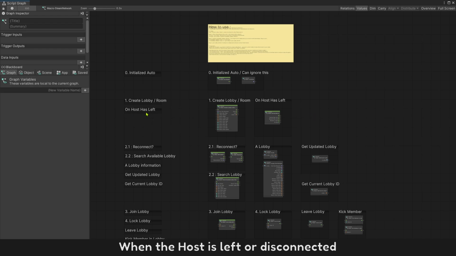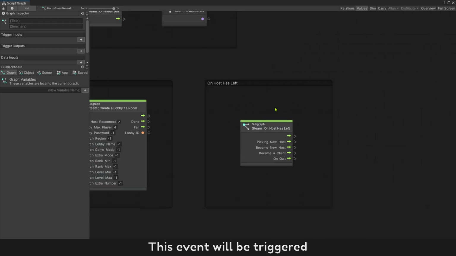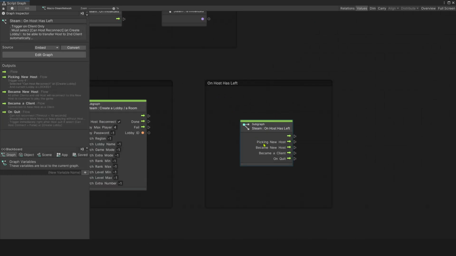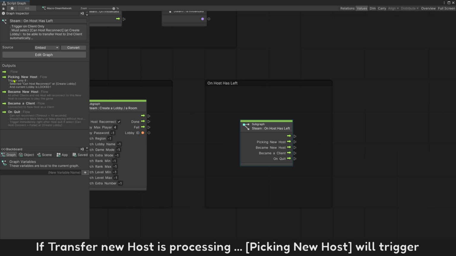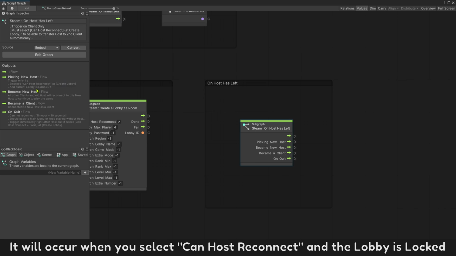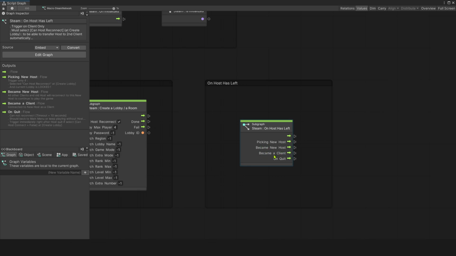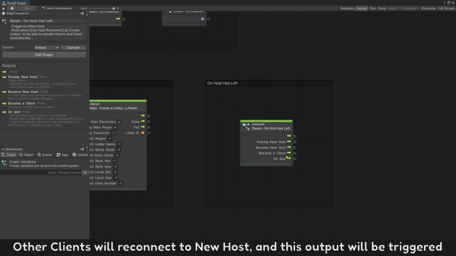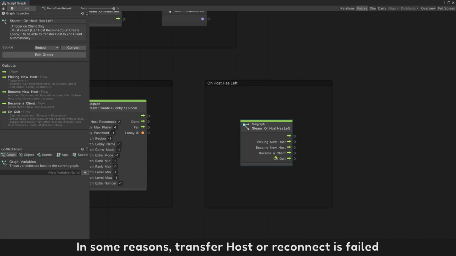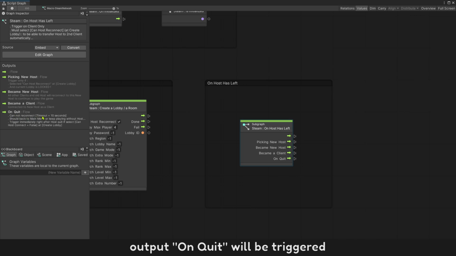When the host is left or disconnected, this event will be triggered. If transfer new host is processing, picking new host will trigger. It will occur when you select Can host reconnect is true, and the lobby is locked. After client has become a new host, this output will trigger. Other clients will reconnect to new host as client. For some reasons, if transfer host or reconnect is failed, output on quit will be triggered, and the game should be ended.